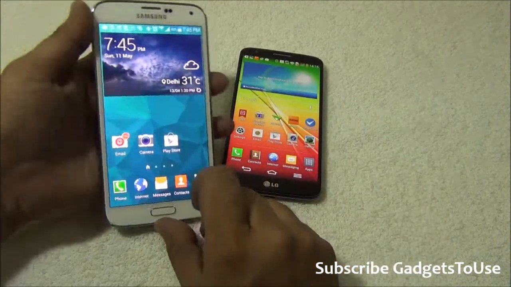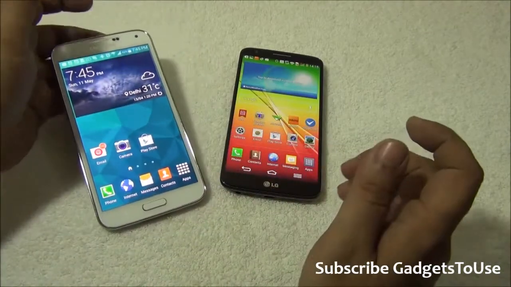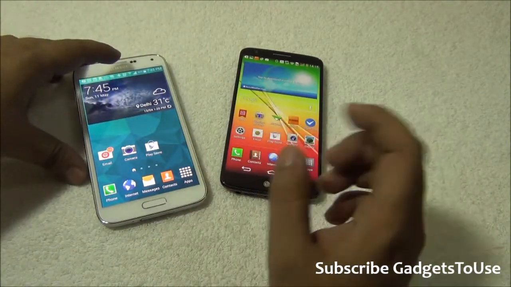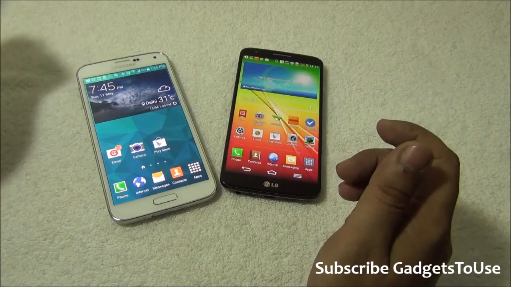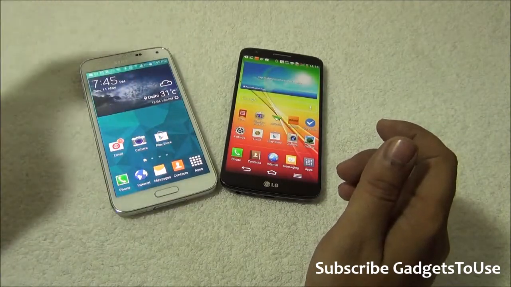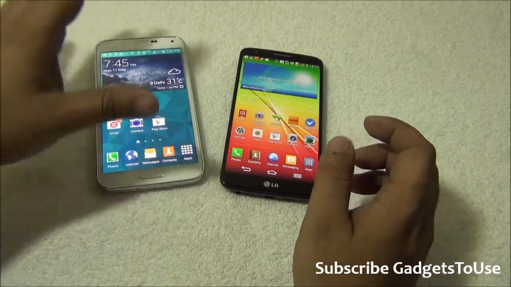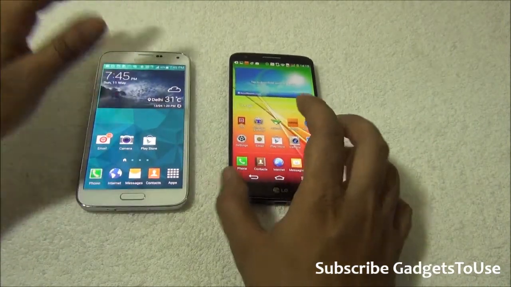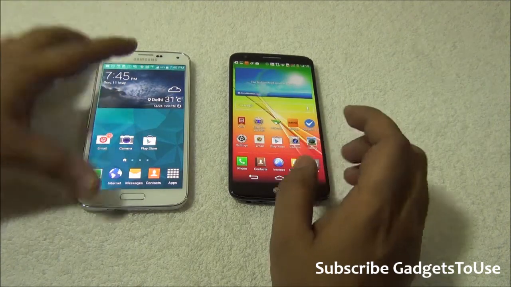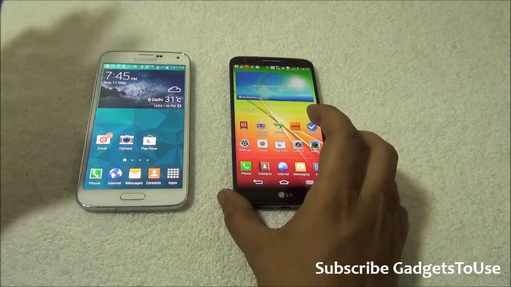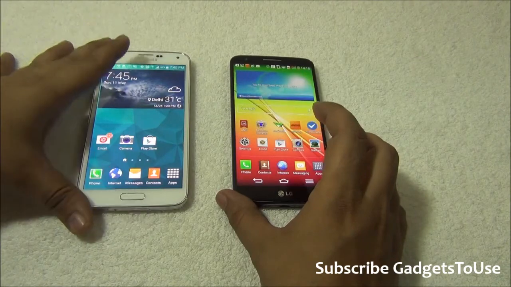Again, the fingerprint sensor on the Samsung Galaxy S5 does not work accurately all the time. It is kind of laggy, and if you try 10 times, only 2 times it will get unlocked, and 8 times it will be annoying and it will not work. So when we talk about the display on the LG G2, it is Corning Gorilla Glass 2, whereas we have Corning Gorilla Glass 3 over here.